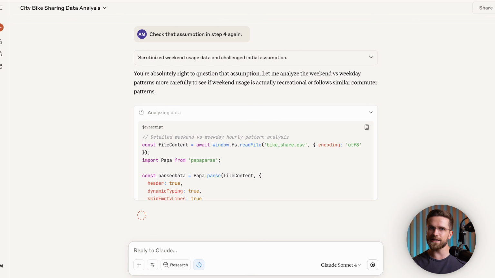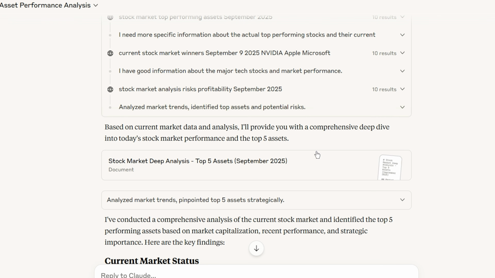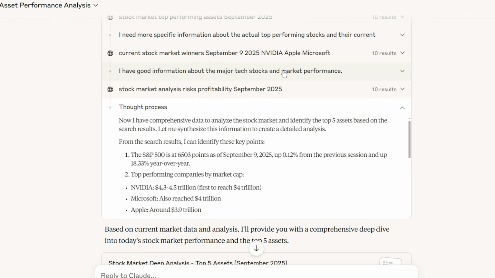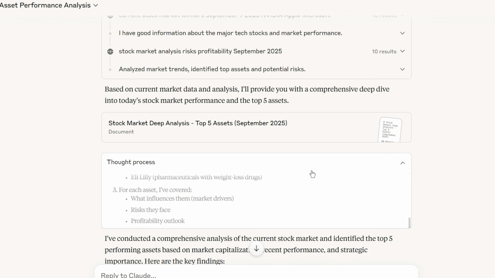The trade-off is speed. Extended thinking is deliberately slower, 30 seconds, a minute, sometimes more for really complex tasks, and the output looks different too. Instead of polished sentences, you will see raw notes. Thought, verify data consistency, action, running analysis. You can collapse the log if you don't want to see the process, but reading it often helps. You catch where it makes assumptions, and sometimes you pick up problem-solving tricks yourself.